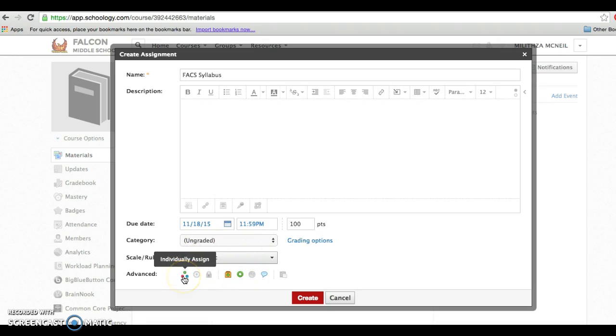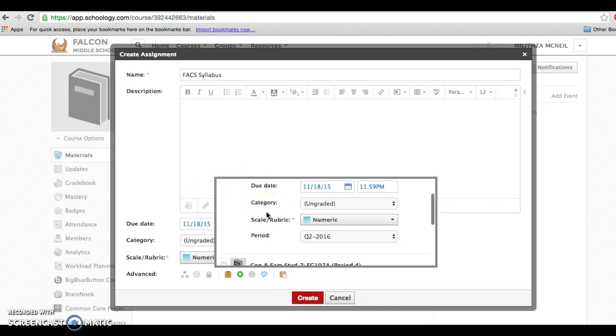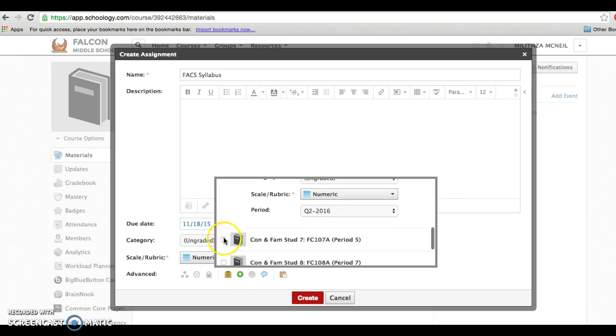And then here I can individually assign it. I can align learning objectives as well. I can lock it for certain kids. Visible to students, I can make it hidden or visible. Comments enabled, etc. And I can copy it to courses so that I don't have to repeat the same thing over and over again. So I just select, okay.